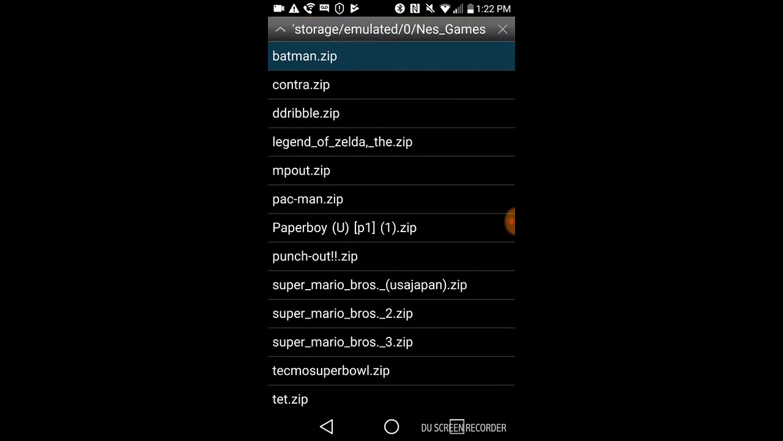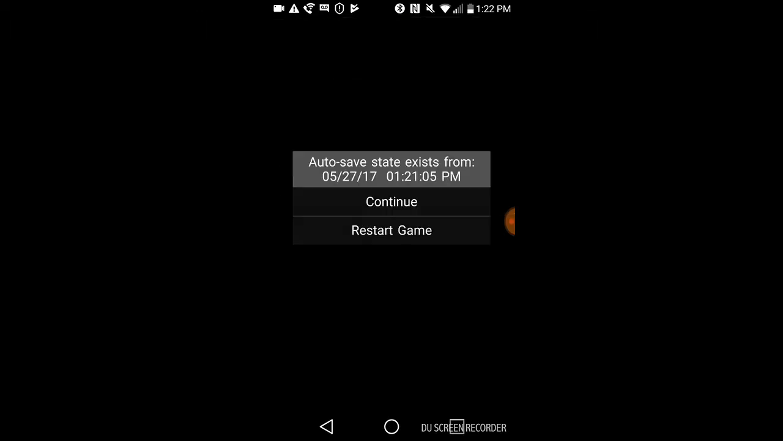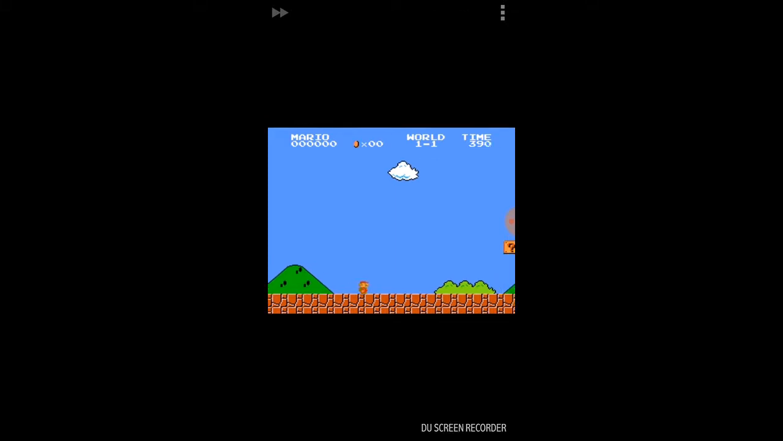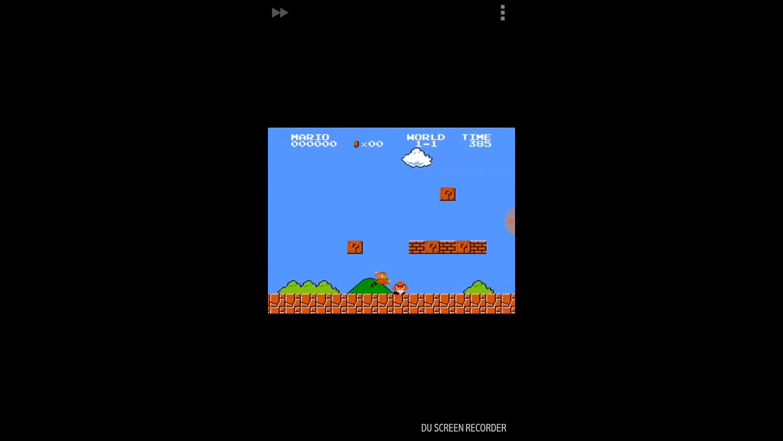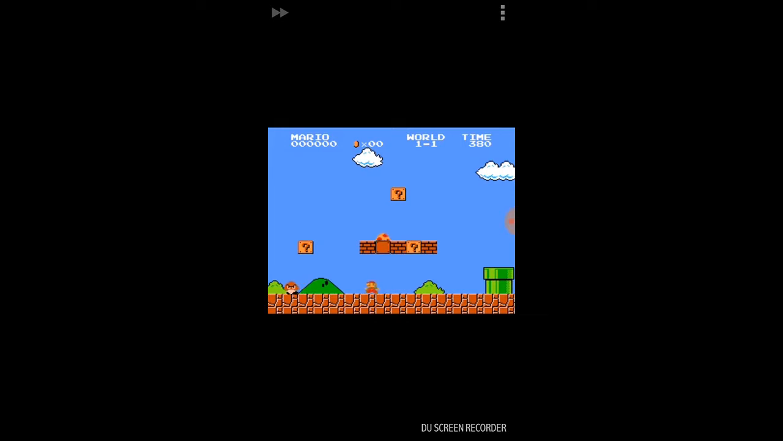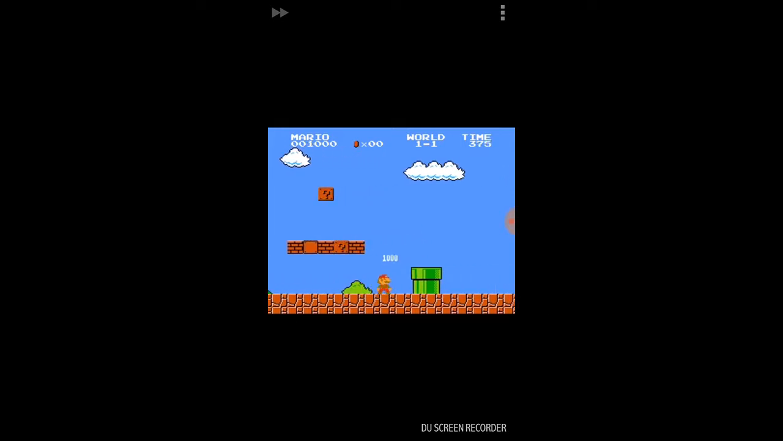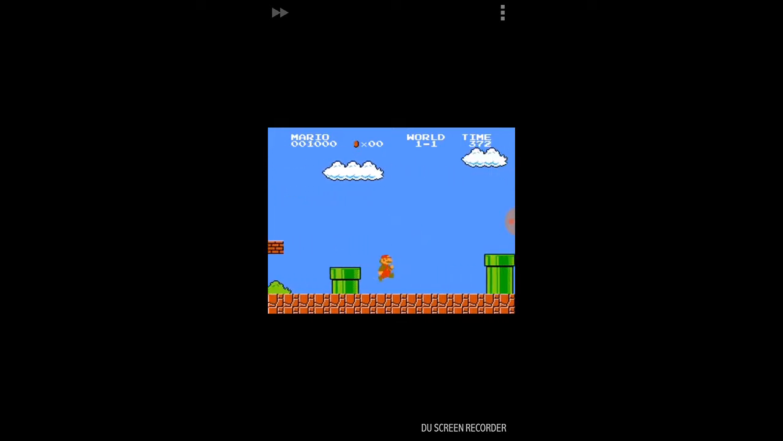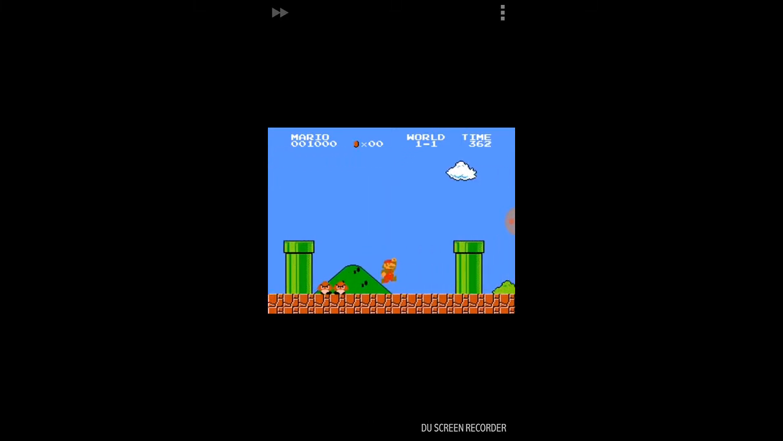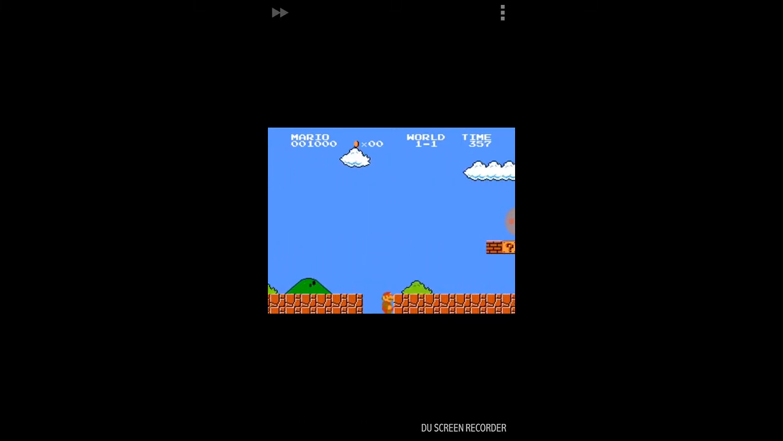We'll go ahead and load Super Mario Brothers, a classic. We'll go ahead and continue the game that I started earlier. Now, if you want a larger screen, you can always cast this to a TV or use a tablet. But as you can see, we got Super Mario Brothers in all its former glory.